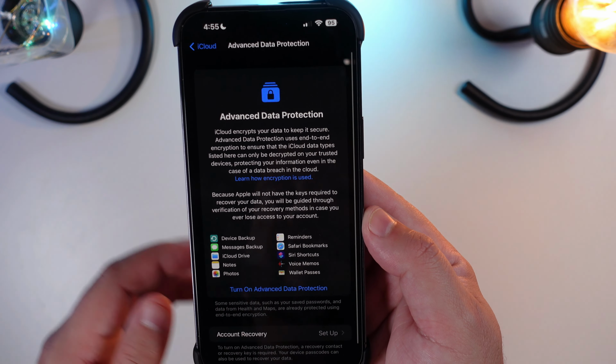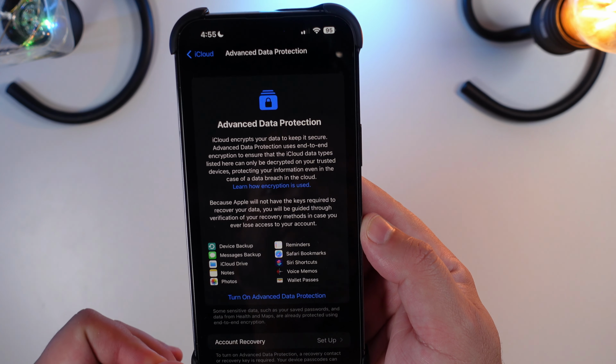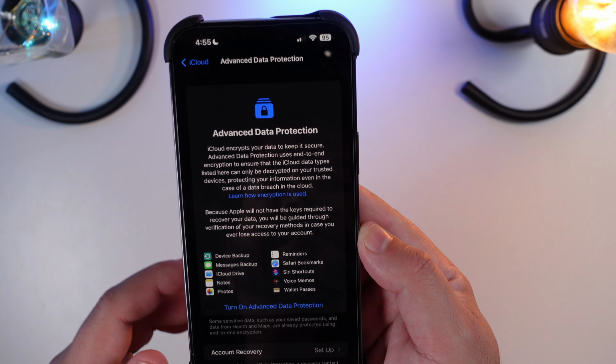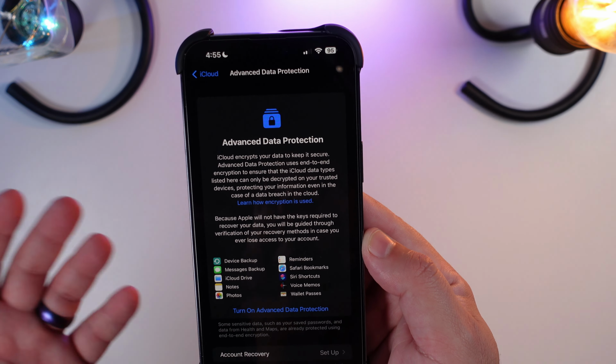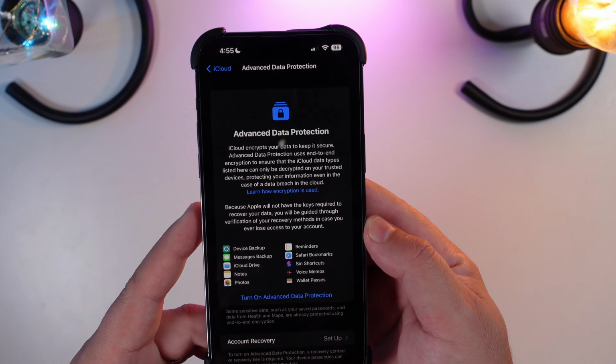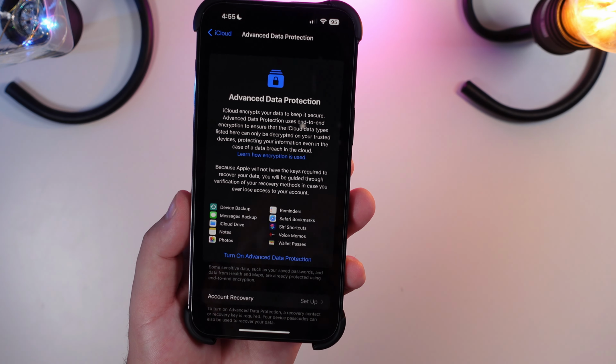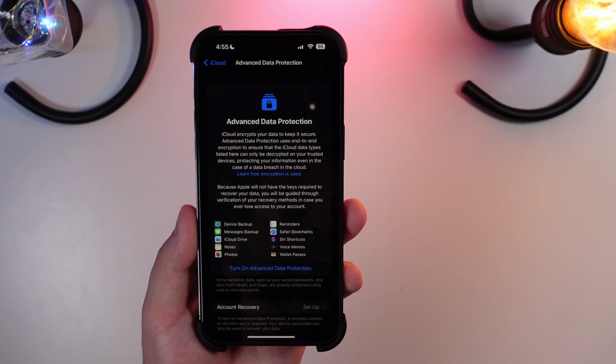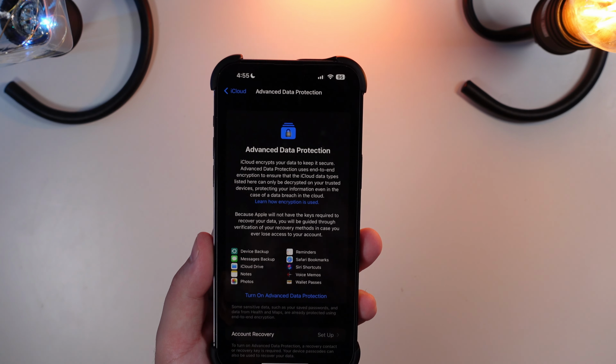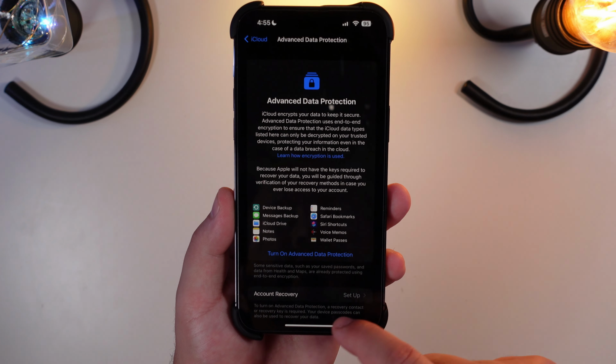As you can see, it says iCloud encrypts your data to keep it secure, and Advanced Data Protection uses end-to-end encryption, yada yada. Again, very cool to see. We've already seen a lot of backlash from outside agencies, who are not liking this, but I think it's always a good add-in. The more security, the better.